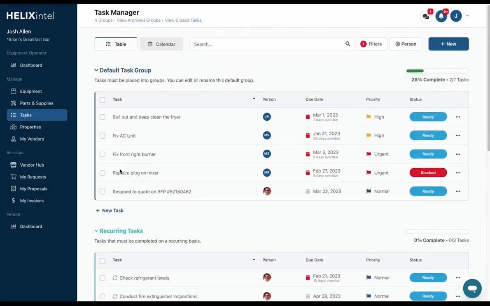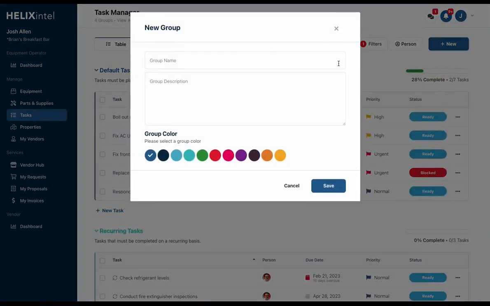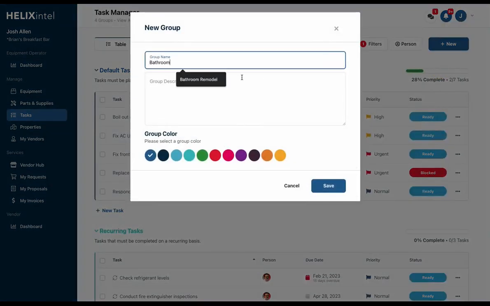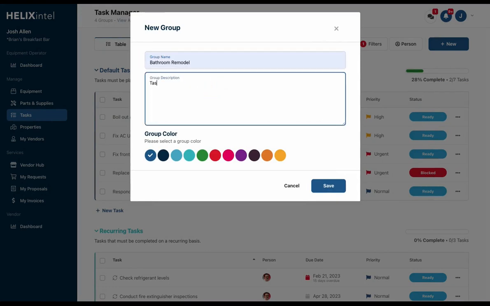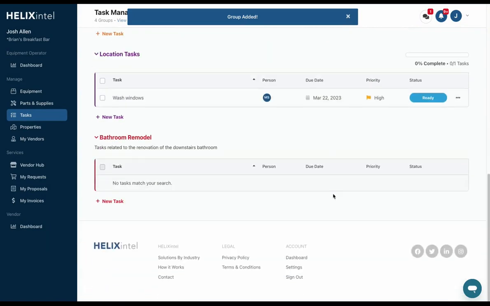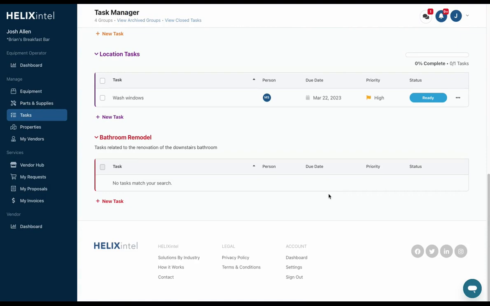You'll go up to the top and click New in the upper right hand corner and then New Group. Give your group a name, so in this case, Bathroom Remodel. We'll give it a description, tasks related to the renovation of the downstairs bathroom. Give it a color and hit save. At this point, your group has been added and you can start moving tasks into it and creating new ones.